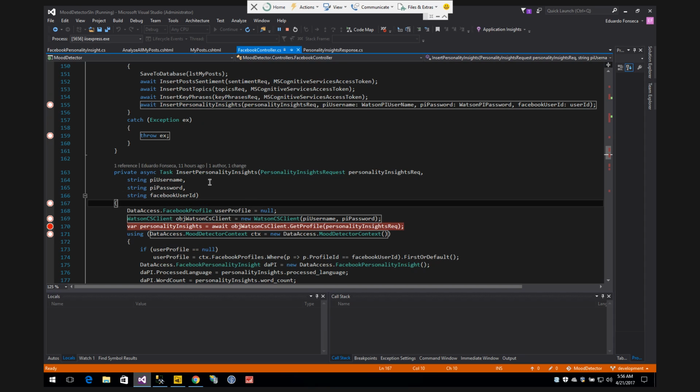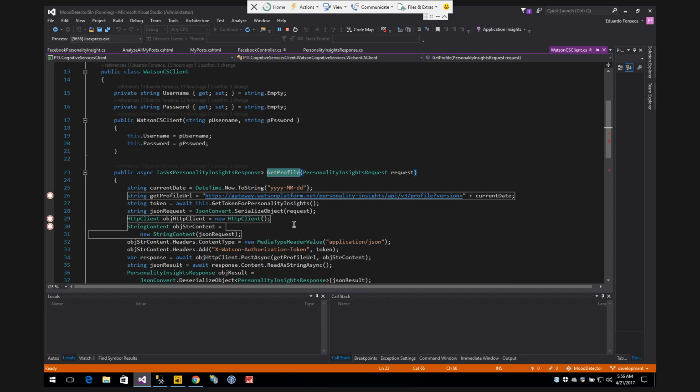Basically, what we did is we just created a method, set personality insights, where it receives the username and password for Watson. In this specific case these are used to get the token that can be used in the library. So we send to the Watson client the username and the password, and the Watson client will actually get the token. For example, we go to get profile.